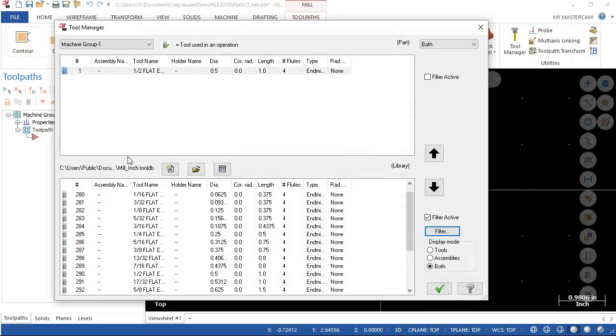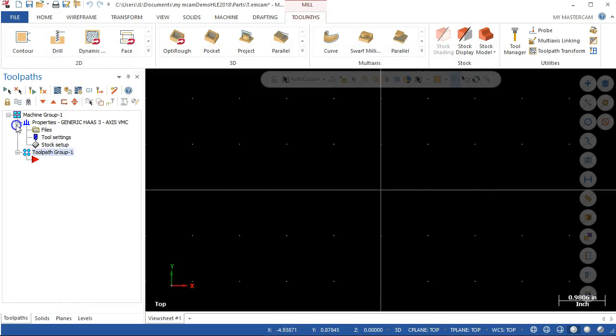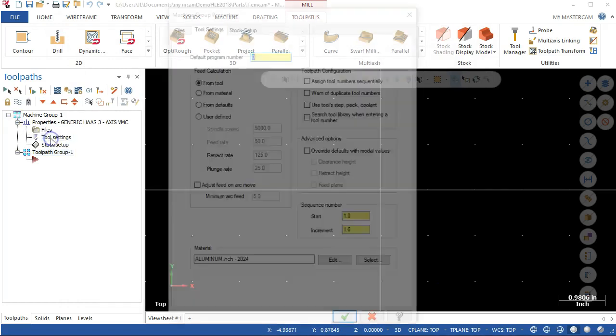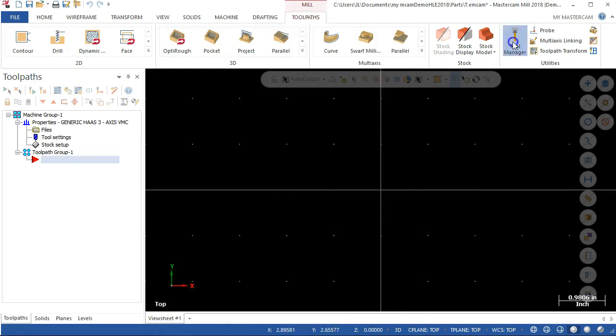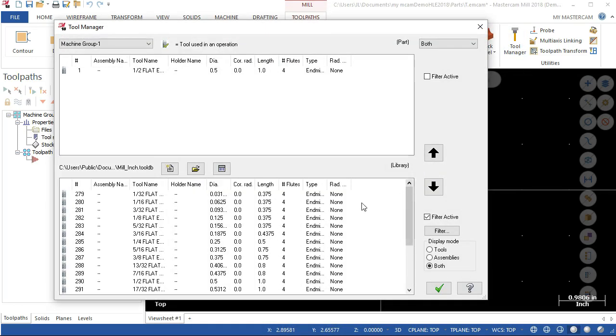All right, we can certainly put more information in there. So let me go ahead and check that one. And this is where the tool settings comes in. We're going to assign tool numbers sequentially, warn of duplicate numbers. All right, and then I'm going to jump back into the tool manager.